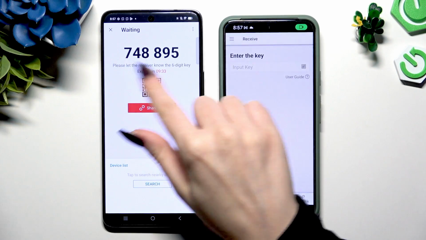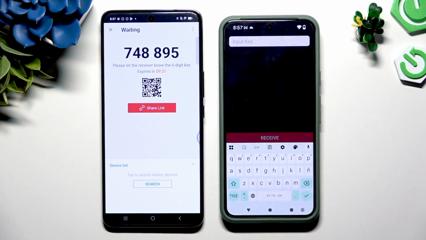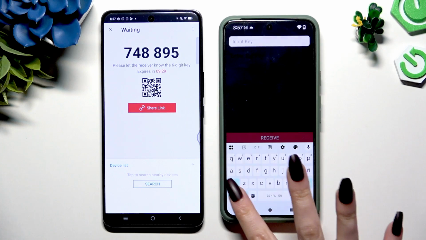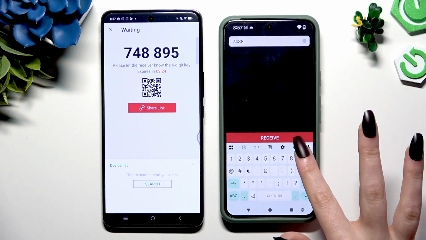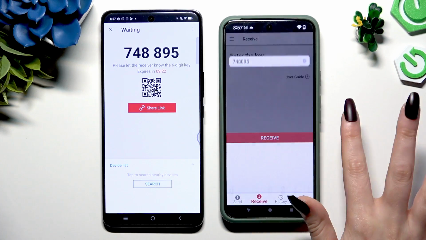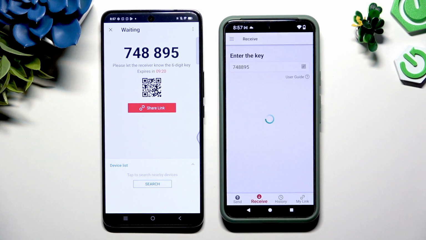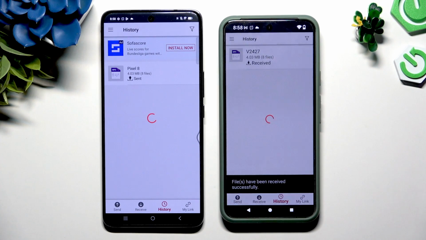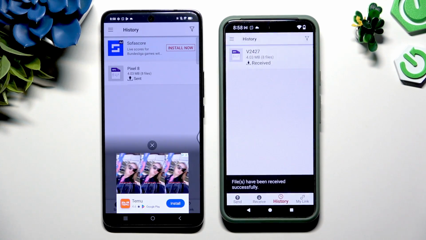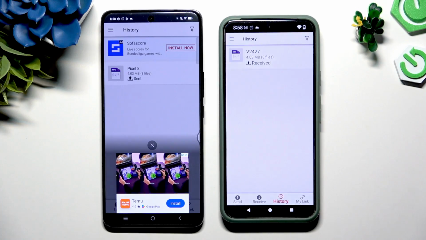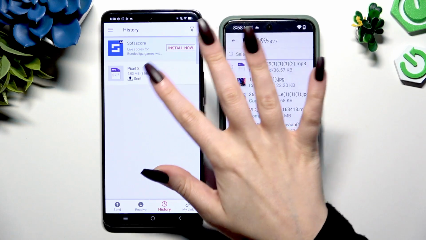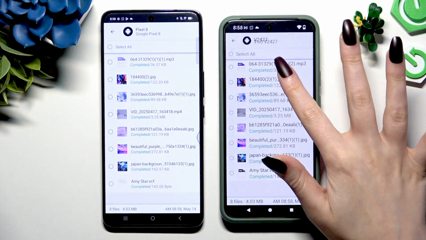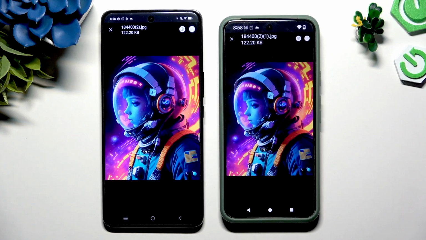If you wish to input the key, hit the Input Key section, type in all of those numbers in the correct order, and then hit the Receive button to connect. Close and add. And as you can see, after that, all of my files were successfully sent.